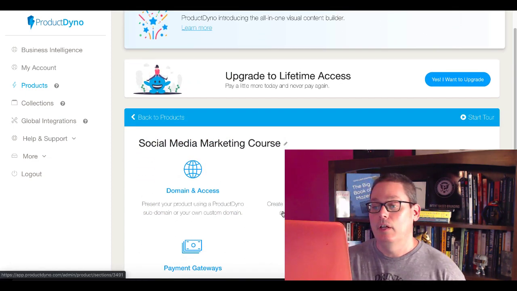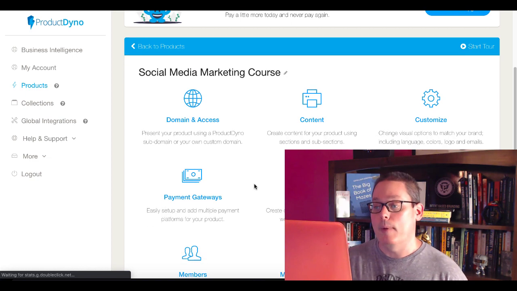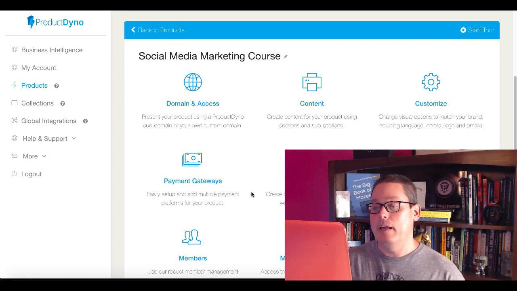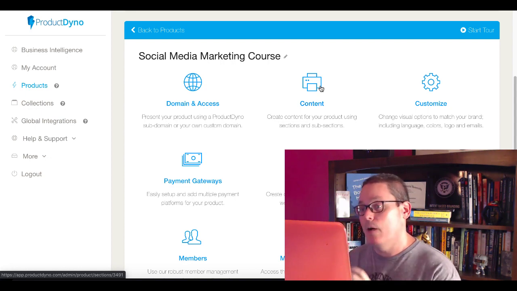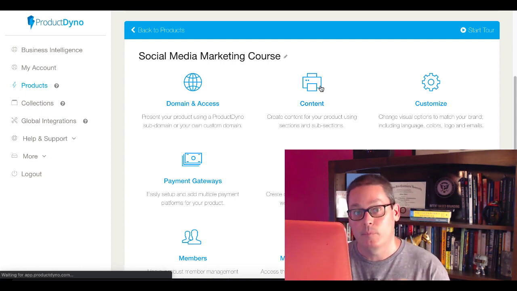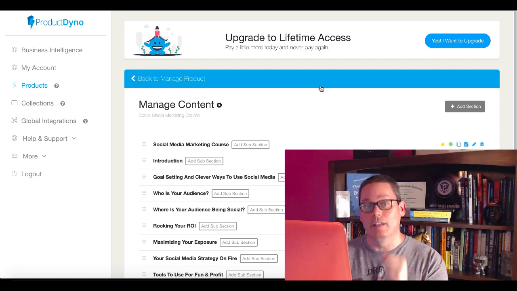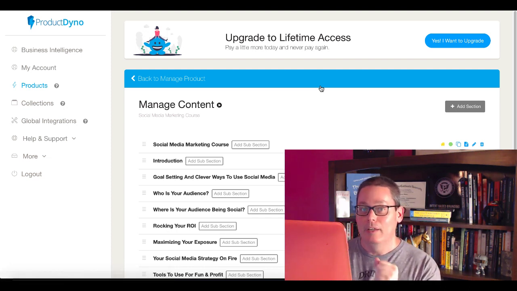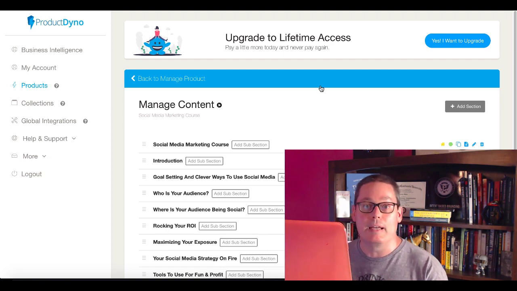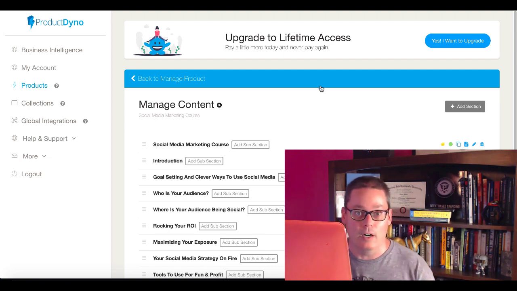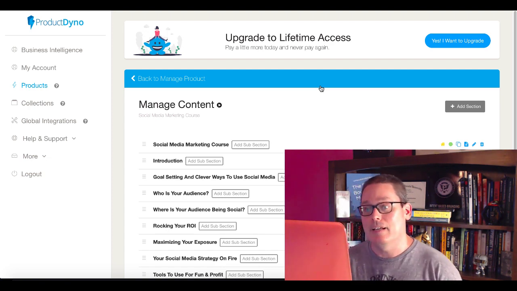So inside of this, you have to go through here, you have to set up domain accesses, payment gateways, customize it to make it look the way you want it. But the key that I want to focus on here is the content. So yes, this is a way to deliver the content inside of Product Dino, and it integrates with lots of payment gateways like Warrior Plus, JVZoo, ClickBank, with lots of carts like ThriveCart, SamCart, Pay Kickstart, things like that.